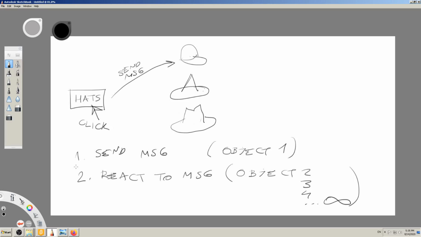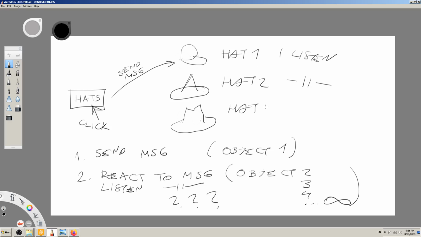That's what this number 2 is. Who is going to react to the message? Who is going to listen to the message? That's the question mark. We don't know that in our Scratch game. And that's the head 1. I listen. That's the head 2. I listen too. And that's the head 3.